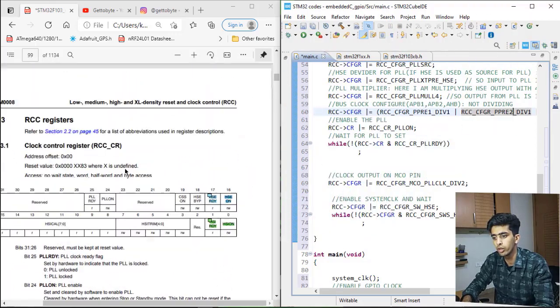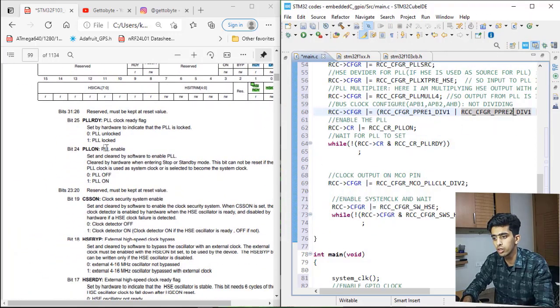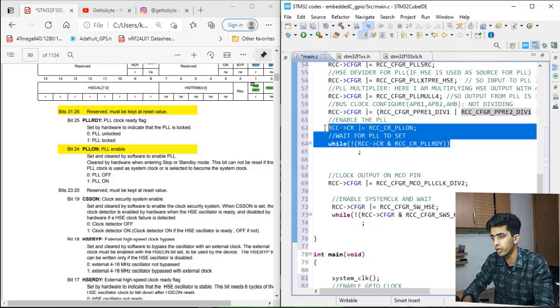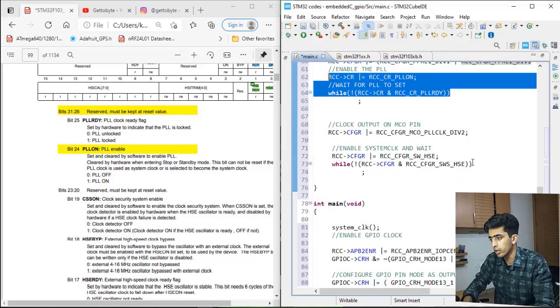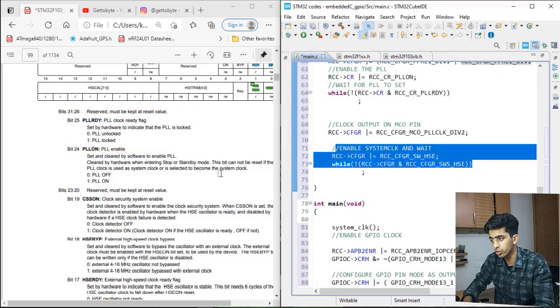Okay, so the PLL will be enabled from the RCC_CR register. Moving to that, you can see here PLL enable: 0 for off, 1 for on. So that's what I have done here, PLL on in RCC_CR. I enable the PLL and then wait for it to become set. I am monitoring the PLLRDY bit in a while loop. And then I have enabled the clock system.